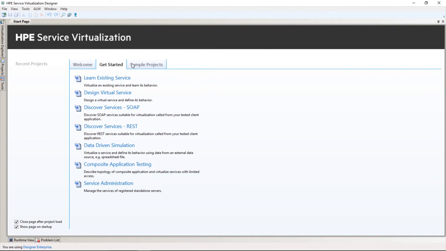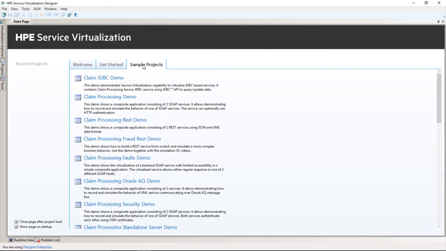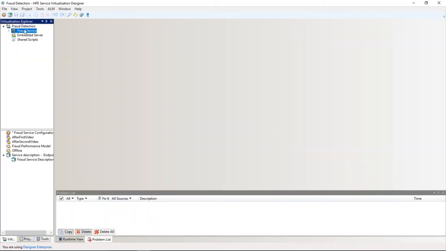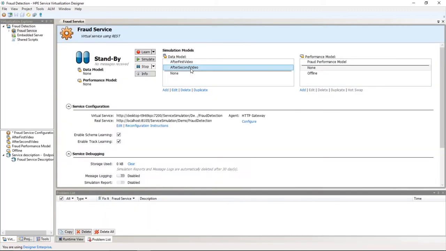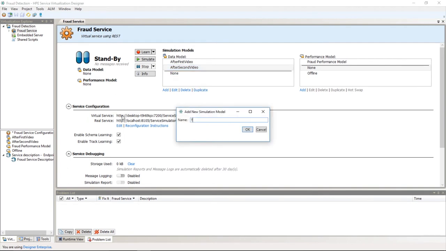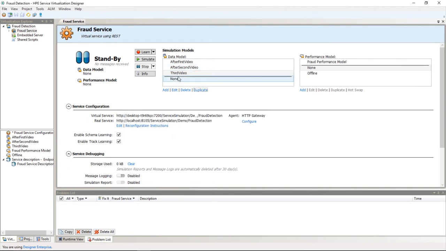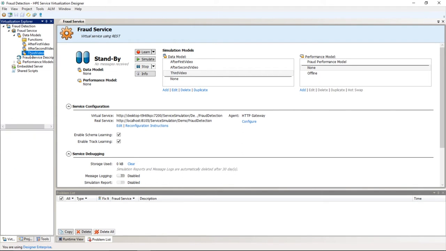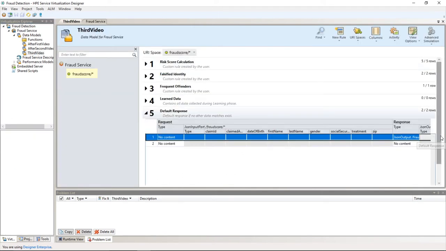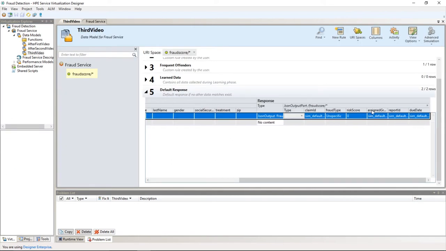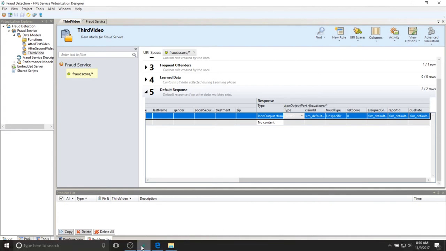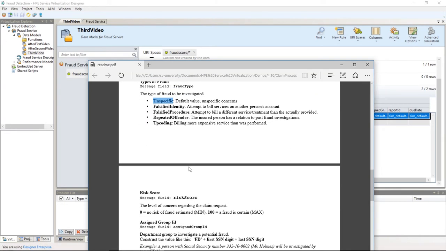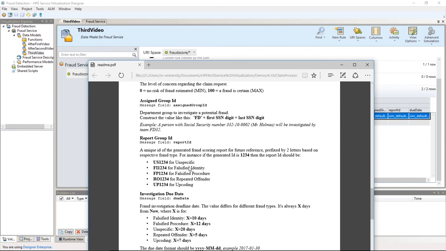If you don't have the project available, just open the claim processing fraud REST demo from SV Designer's sample projects and select the after second video data model. As you may remember from the previous parts of this video, we left several columns populated with default auto-generated values. So now let's define business logic for these three remaining fields and make them work as specified here.